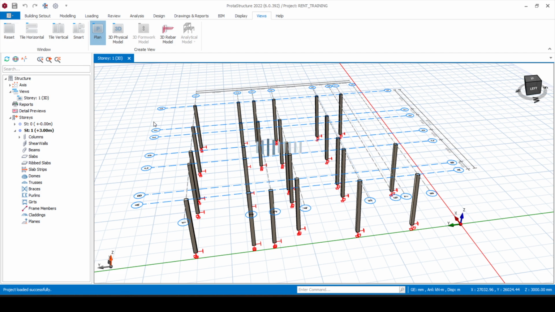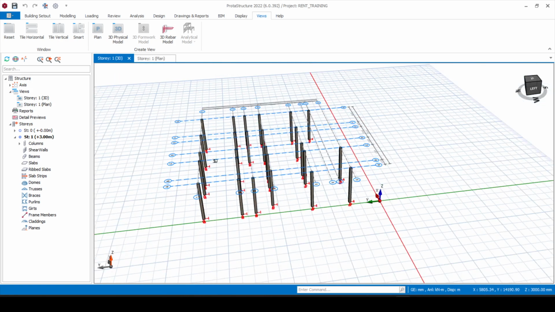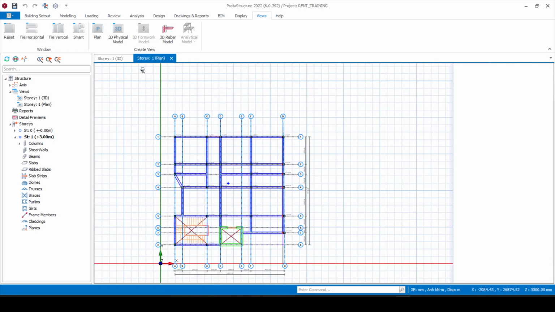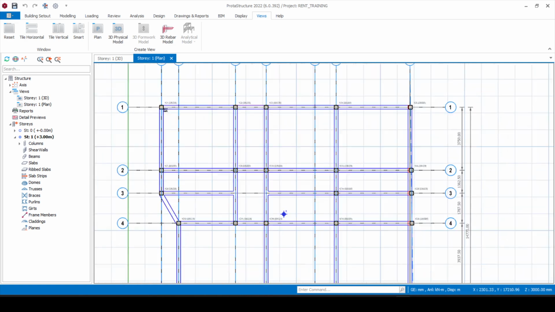Let's open a plan view. This is what your assignment should look like right now. This is where you actually stopped. So go to the plan view now. You are now going to start creating your beams.